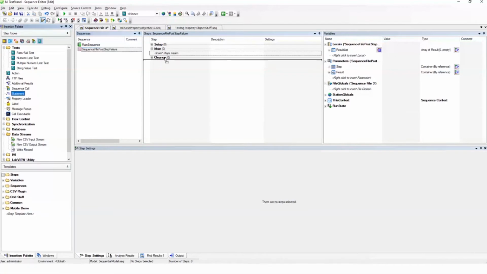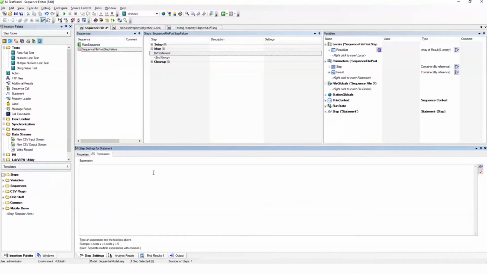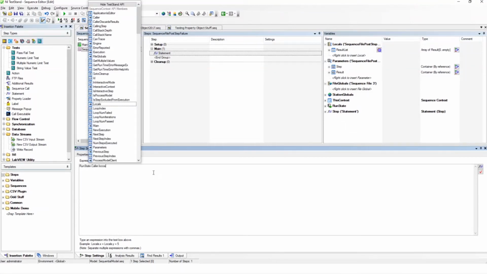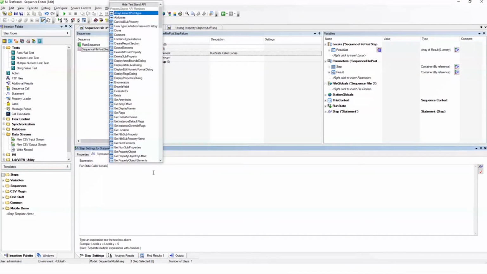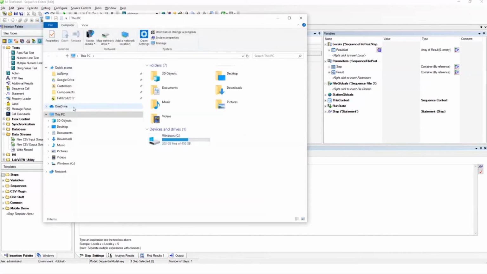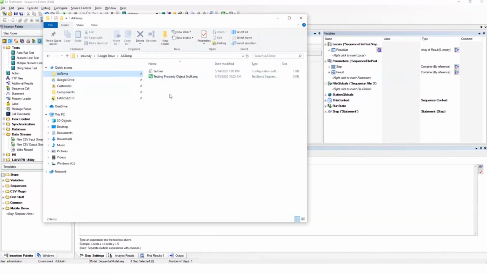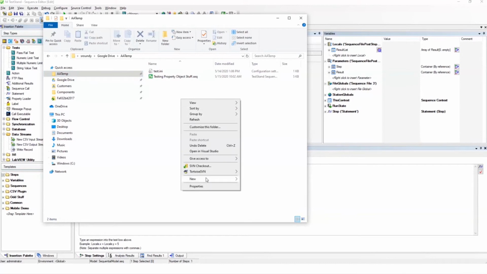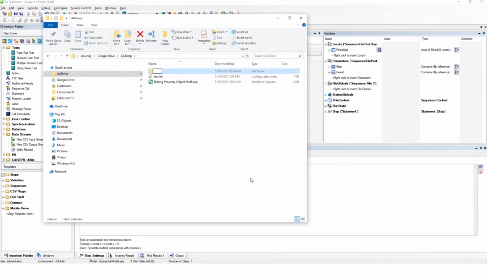And then from here, what we can do is basically say caller.locals. Caller will give me the sequence context of the caller, which in this case will be main sequence. Locals.write. And then you can feed it a path, and we'll just throw it in a temp file here.